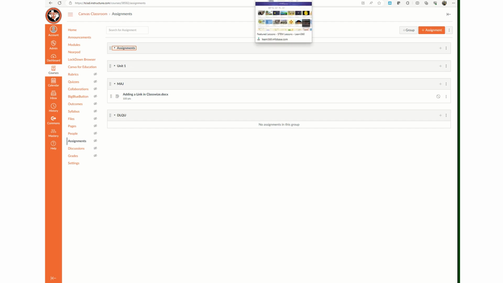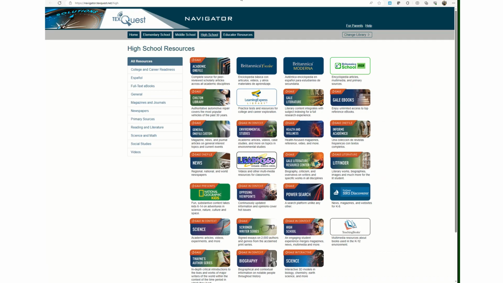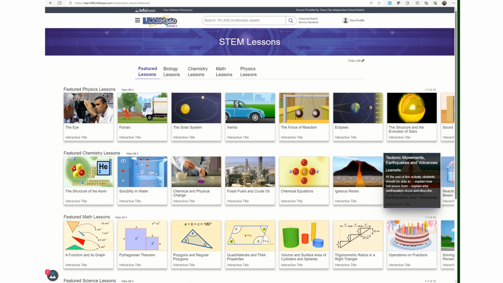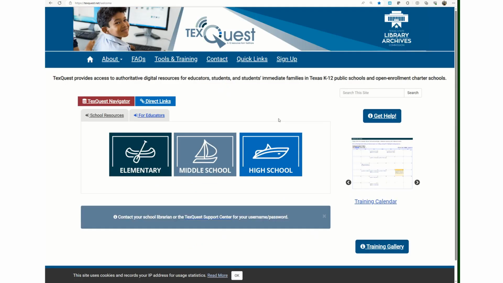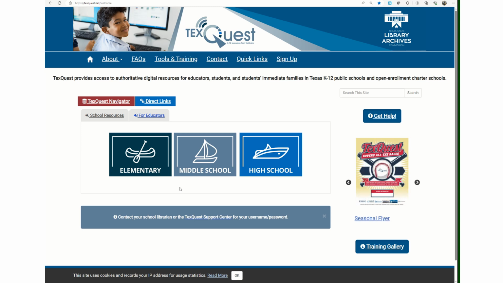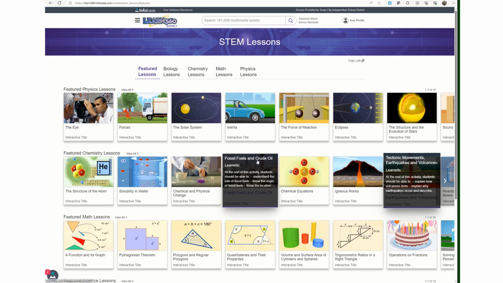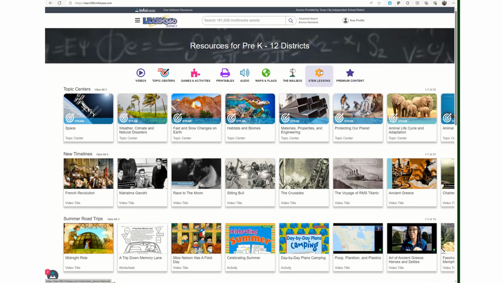Here we're going to take a look at adding resources through TexQuest to our Canvas. So what we're going to do is select Learn 360 from high school. Learn 360 shows up in all three levels, but just for demonstration purposes, we're going to show high school. So Learn 360, and here we clicked on STEM lessons.